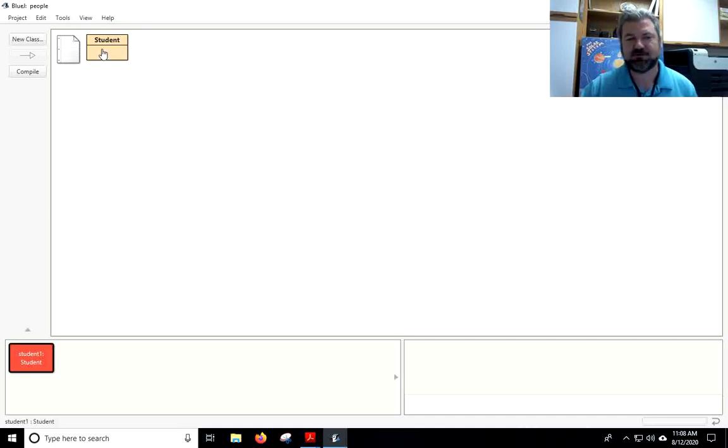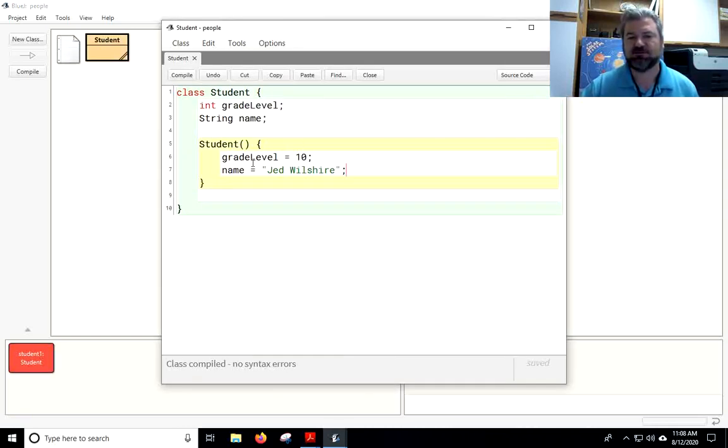Okay, let's make it a little bit better. Currently, though, we can only make one type of student. We can make a student with the grade level 10 and a name of Jed Wilshire, or whatever you put in. Let's make it to where our student class can make any kind of student who had any grade level with any name. And we're going to do that by adding variables to the constructor's parameters.